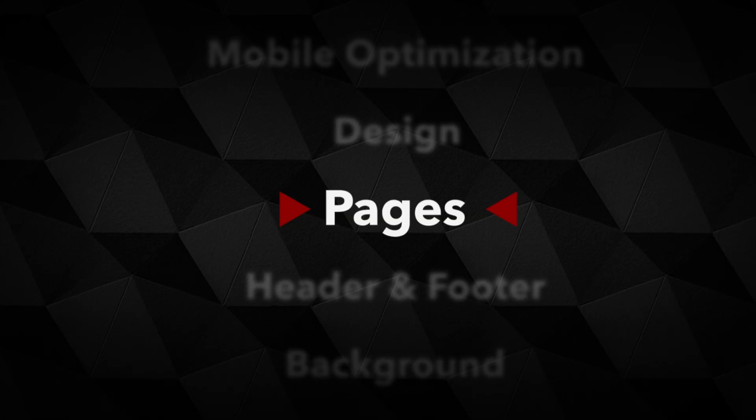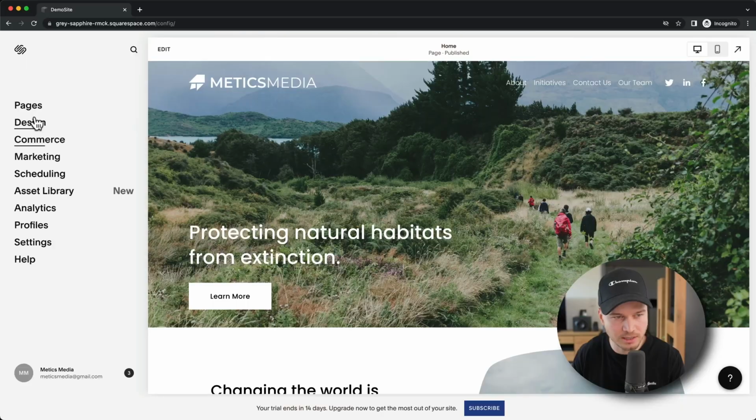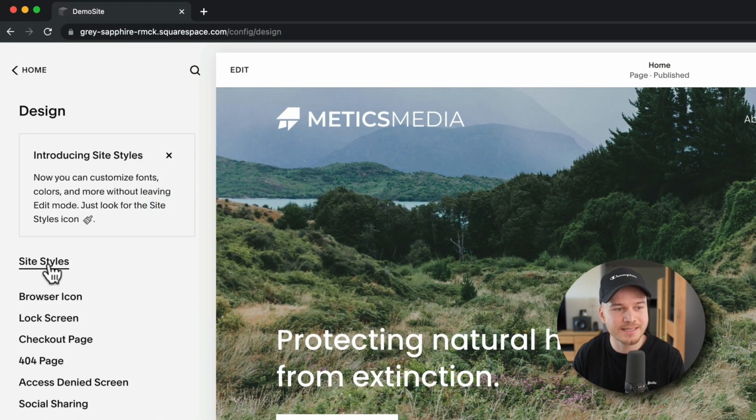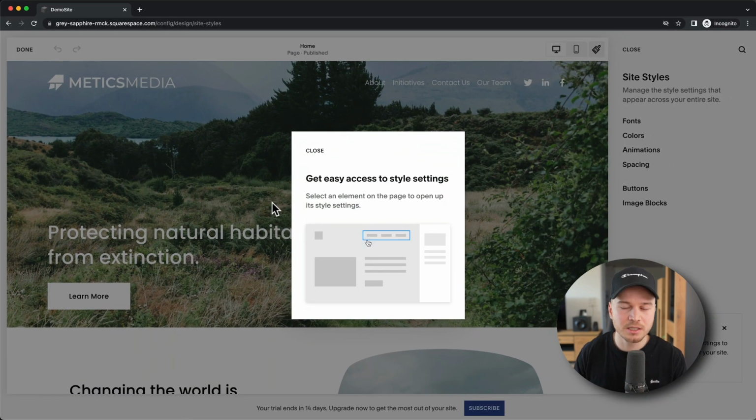Now let's go into the design option. So let's click on design here on the top left, and then let's click on site styles. This is where we can make some overall changes to the design of our website.